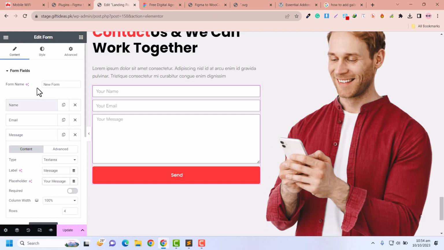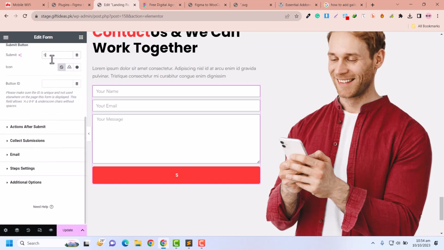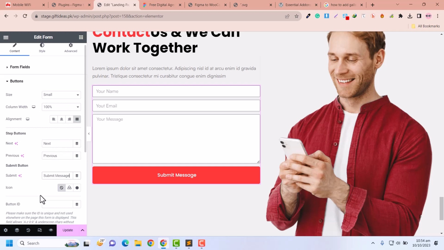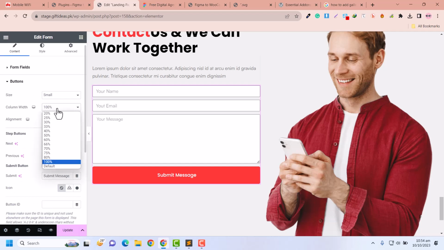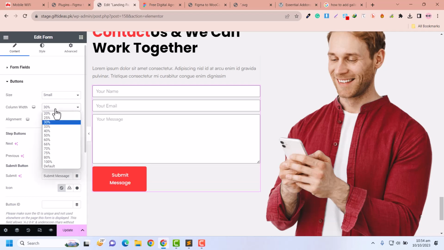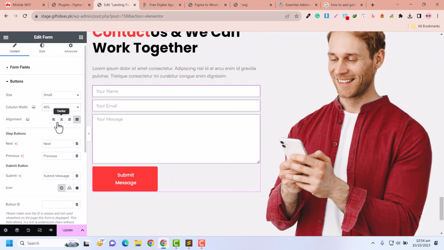Okay, now we go ahead to the style and the buttons. The button says submit message, so in buttons I will select submit message. There is a button called submit message, and I will modify that, but don't worry about that. The button width should be almost 30%, 33 or 40%. 40% is too much, I think 40 is good. I will make the alignment of this button left.